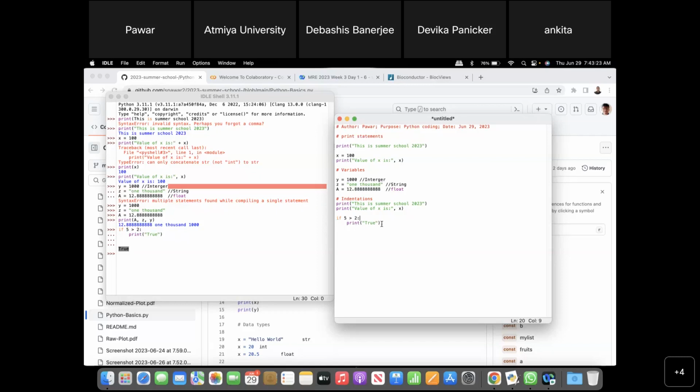But probably tomorrow I'll give you more information on what are the if statements, what are the loops, and how do they work in Python. Okay. Do we have questions? I'll just stop for a minute if you have any questions with these.